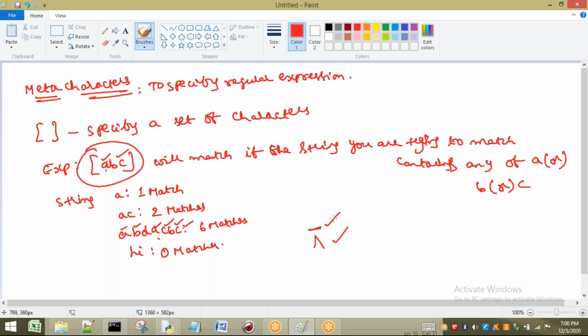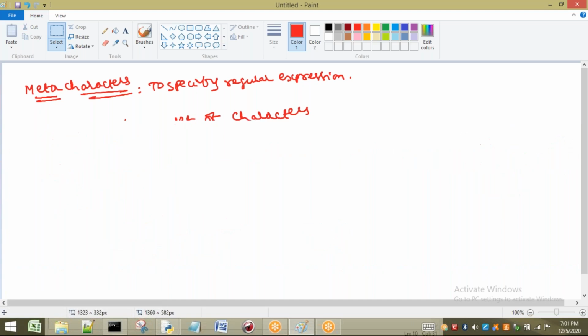I am going to talk about how these can be used with our square brackets. First I will talk about the hyphen or dash. What is the use of this one? Why are we going to use this symbol? By using this symbol I can specify a range of characters.